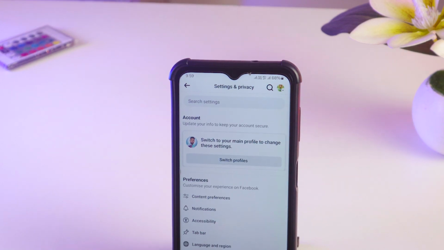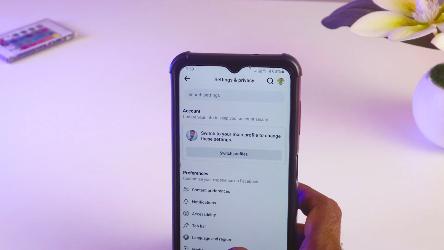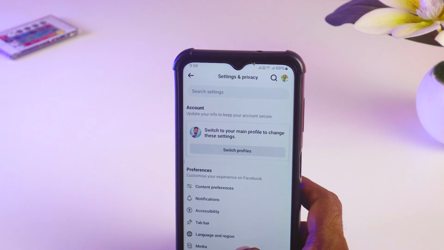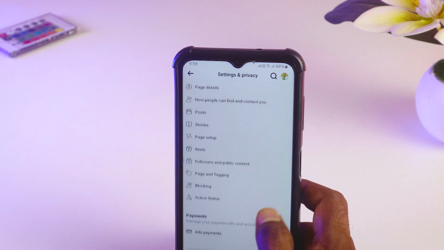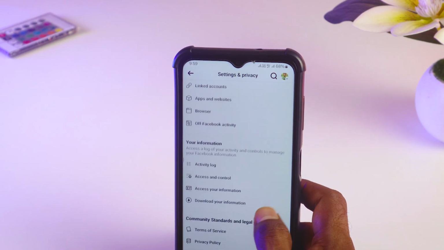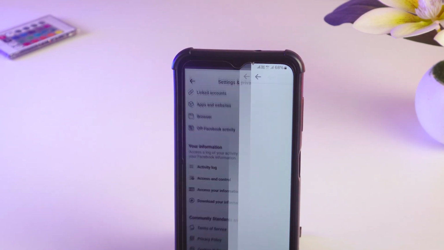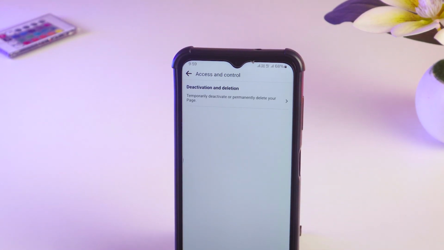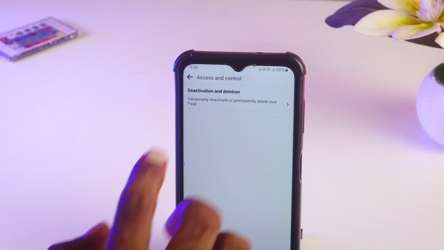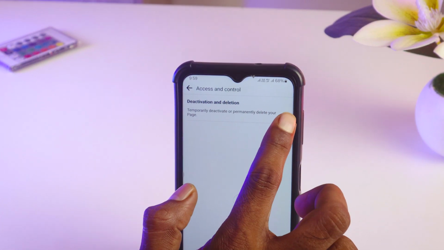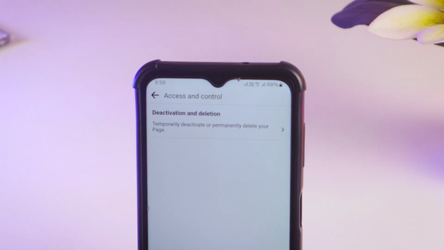Just tap on here. Then my friends, you have to go to access and control. To get to this option, you have to scroll down. See my friends, here is access and control, right? Just tap on here. And you will find here deactivation and deletion, as you can see, right? And here is the forward option. Just tap on here, the forward option.